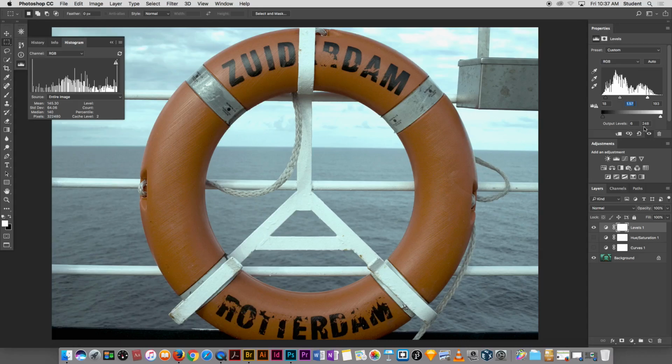You can see here we're at RGB 248. So you can use that in reference to your zone system. Our black point is at 6. So that's still within zone 1. Just like that.